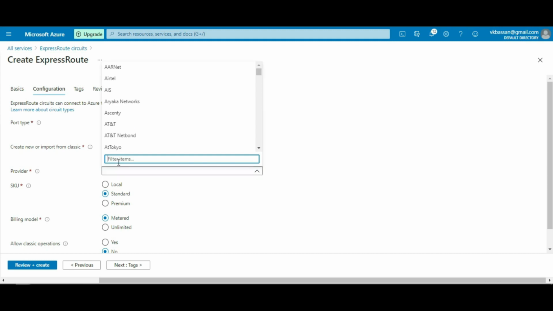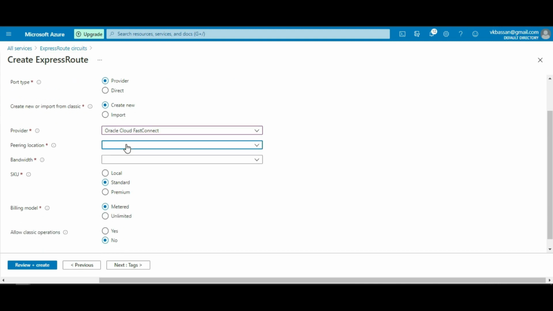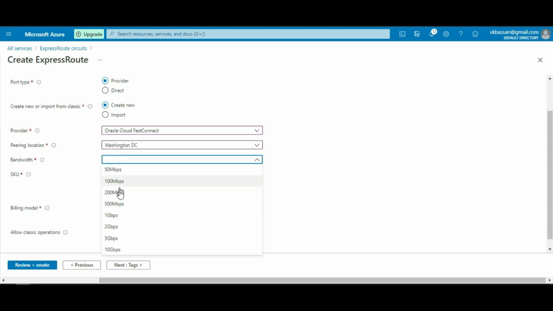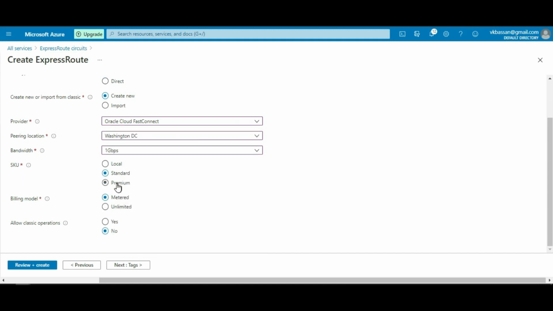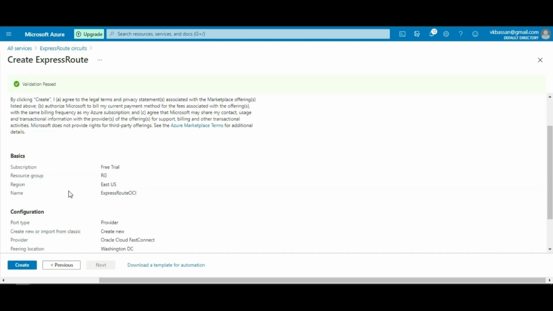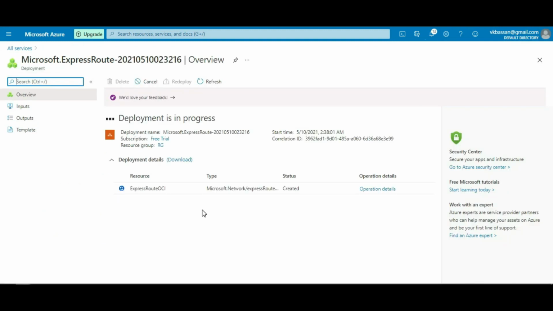Create new. Provider is Oracle Cloud FastConnect. Peering location Washington DC. Bandwidth 1 gig. SKU standard. Billing model metered. Allow classic operations, no. Go to the next one. Tags not required. Click create. Review the configuration and click create. The ExpressRoute circuit is being provisioned. It will be done in a few minutes. The ExpressRoute circuit has been provisioned.